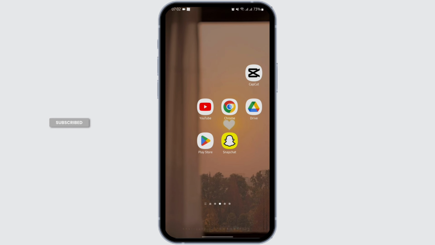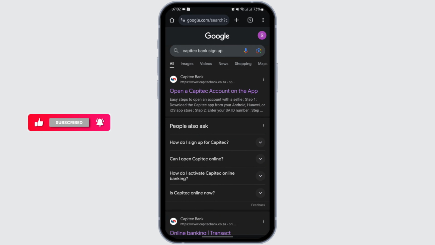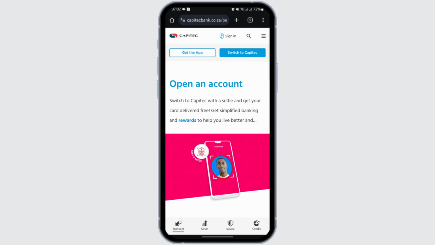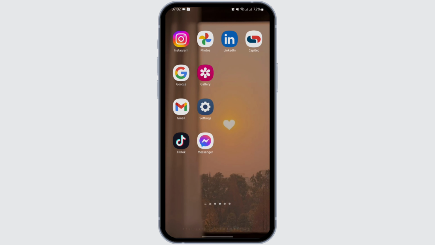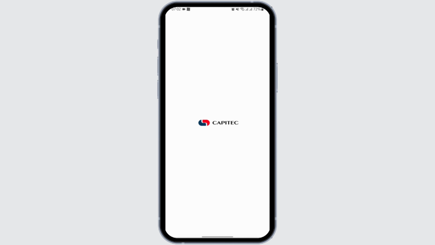Open up any of your web browsers. At the top search bar, type in Capitec Bank Sign Up. Then you will see Open a Capitec account on the app as the first search result. Tap to open that link. Just like shown, it will ask you to get the app. Just tap on get the app, or you can just download the app on your device like I did, and open it once you have installed it.